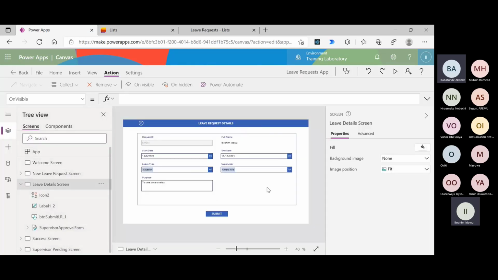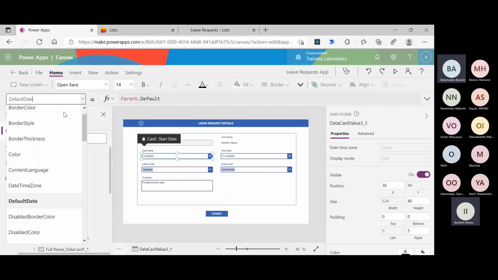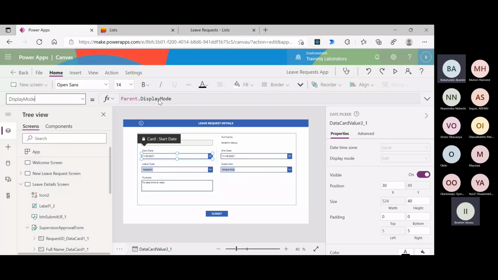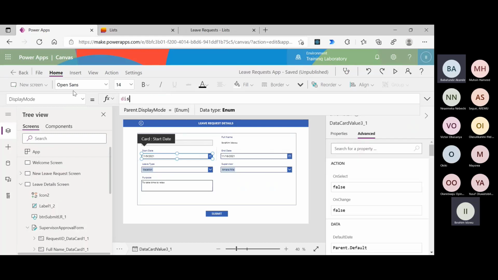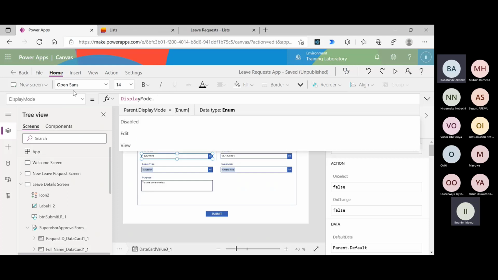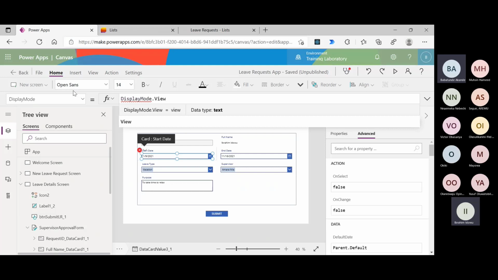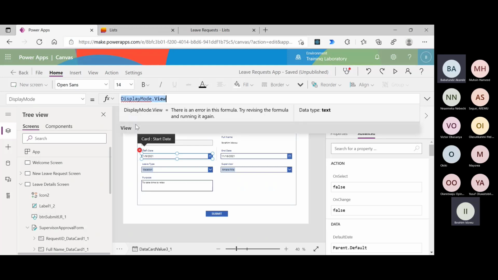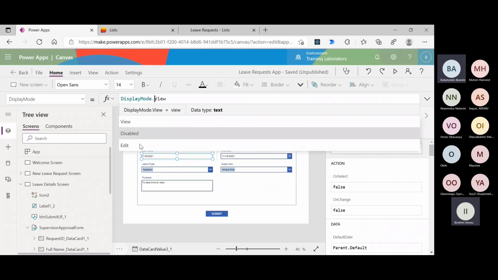Now, what we need to do at this point, now that it's showing all our details, is start changing all of this to read only. How do we do that? By setting the display mode. I'll go here, display mode. Now, you would see that this is actually locked. I can't change the property here. What I need to do is unlock this, right? Then I'll change this to display mode dot what? Dot view. There are three types of display mode: view, edit, and disabled. The one we're using here is display mode dot view. You can see view, disabled, edit, right?